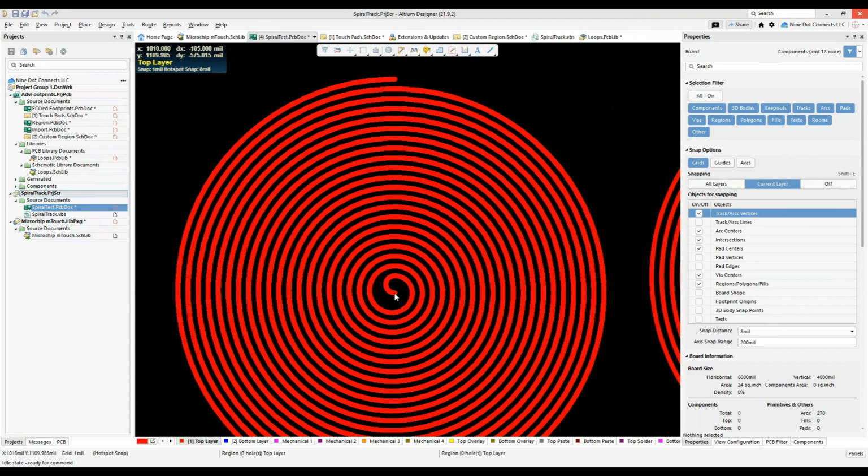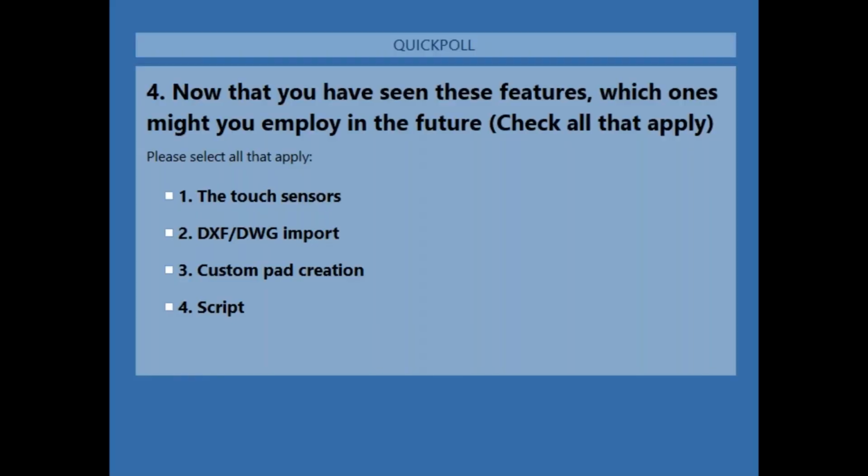So I have, I think, one more polling question for you that I'd like to know. Now that I've kind of shown these things and shown you that we can make some pretty unusual stuff in Altium, which ones do you think you might take advantage of or use in the future? And you can select more than one.